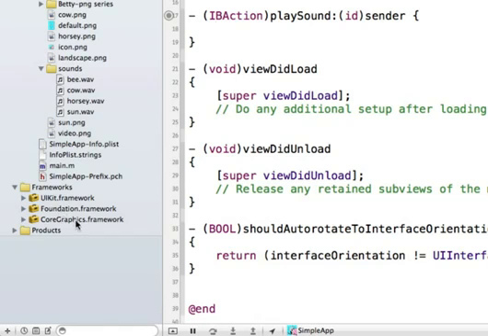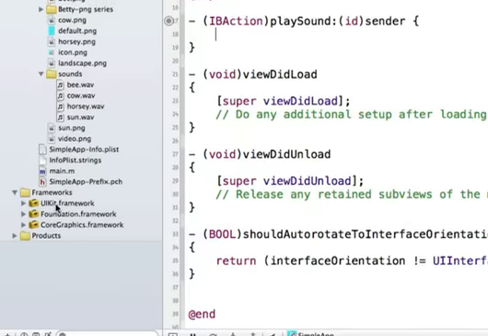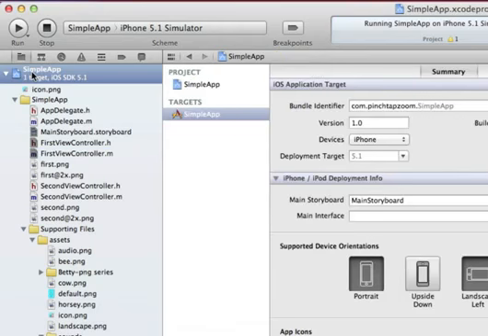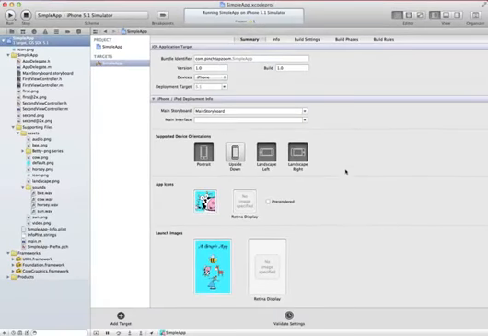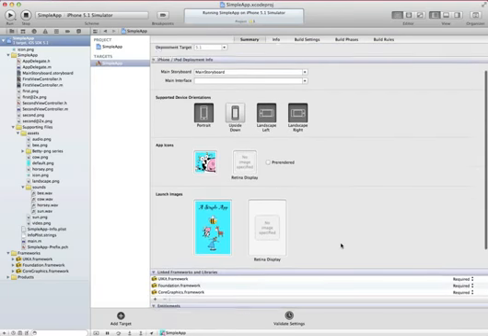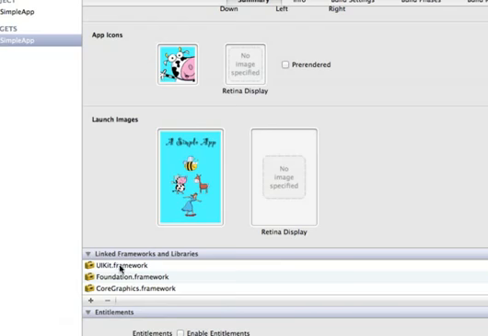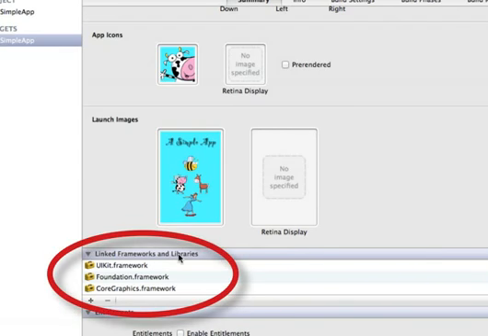But since sound may not be in every application, it's something that we want to add in separately, only if your app uses it. So to add this, I'm going to go into the project. Up at the top of our files listing, if I click on the project, we have information about our application, and I'm going to scroll down a little bit, and you can see this area for linked frameworks and libraries. So we're going to add another framework for the audio.